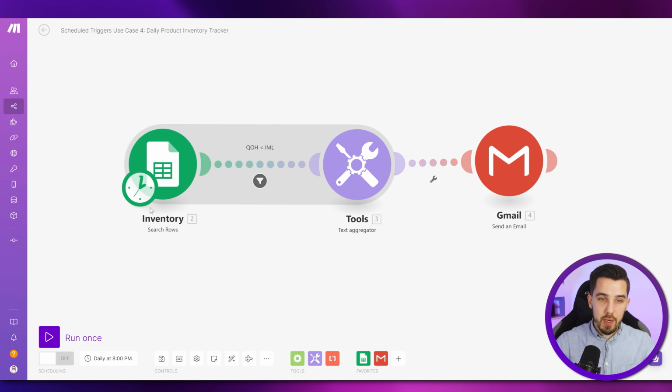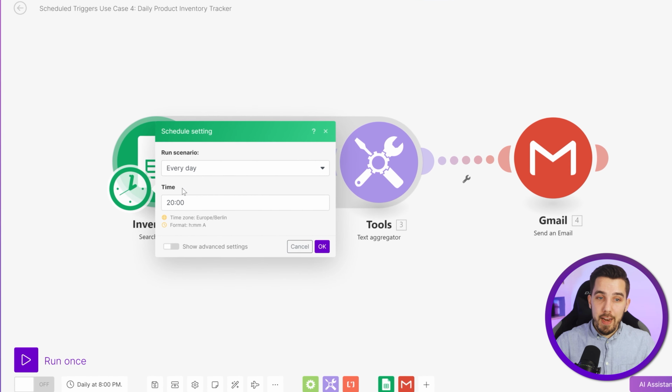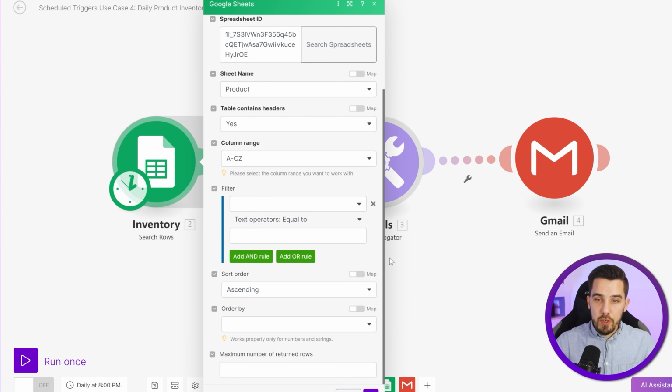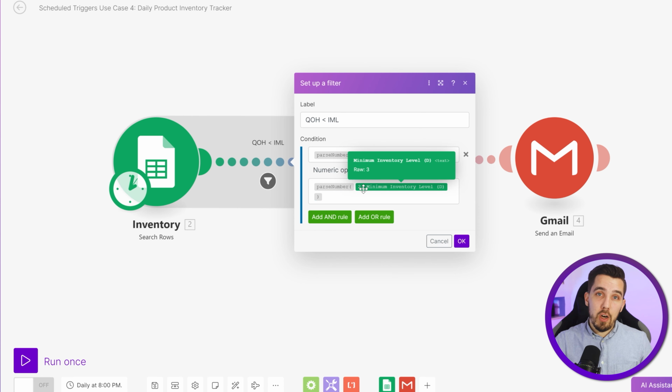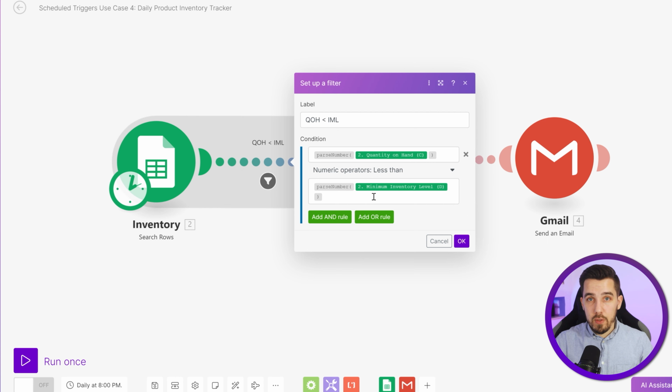So for example, this one would be like this. It's a schedule trigger. We search every day at 8 p.m. We're searching for all the inventory, and then we are putting up some filters. So if the quantity on hand, we parse the number, is less than the minimum inventory level, parse number, because just a hint, Google Sheets always outputs it as a string. So the number will not be possible to be used for calculations.